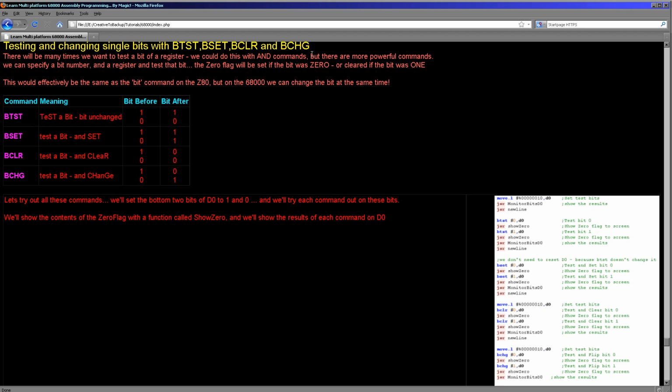It's got the btst command, which will test a bit. That just checks a single bit, and what it does is set the Z flag. The Z flag will be set to 1 if the bit was 0, because 0 will then be true, and it will be set to 0 if the bit was 1. It's kind of backwards maybe, but the Z flag is considered true, 1, if the result was 0. So maybe it's a bit backwards, but that's the way it works.